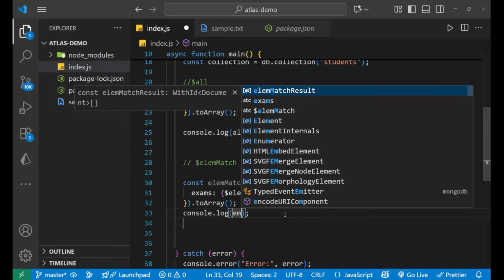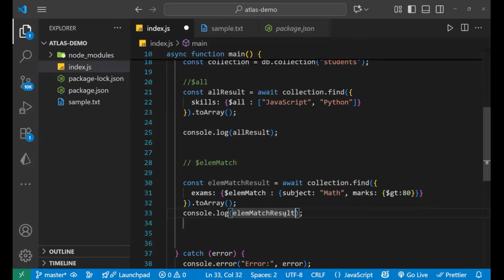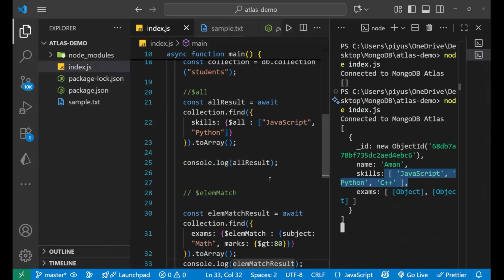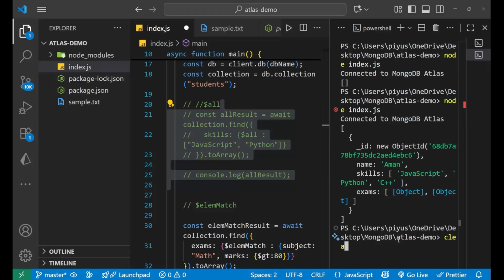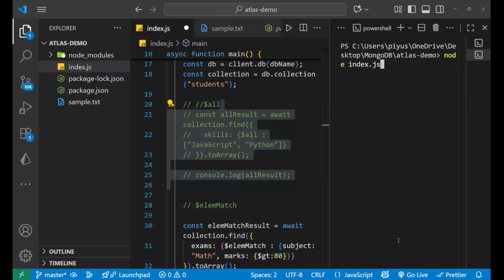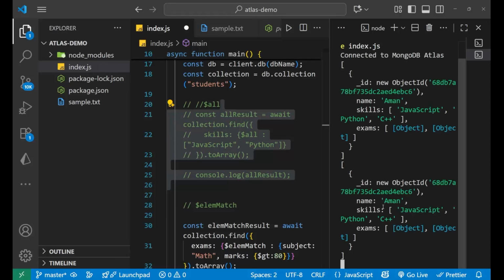And lm match result, let's just save it. After saving, let's go to the terminal. Let me do one thing, make it a comment. Now let's run node index.js, press enter. Okay, so we got two different data sets. Why?